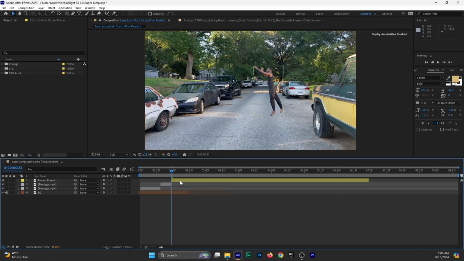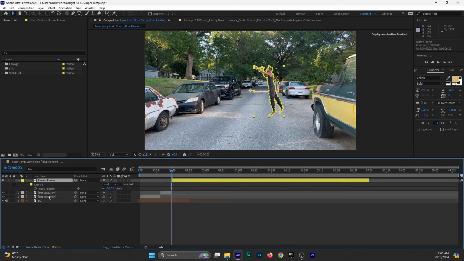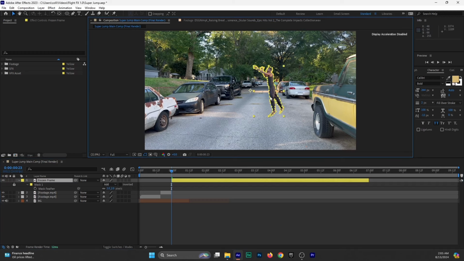Now here's what we're going to do next. We're going to click on the layer, press F on the keyboard, and feather this about 2 pixels. Do me a favor and place a lock on the mask itself so that you can't move the mask anyhow, and you've basically placed a lock on it. And that's exactly what we want to do.